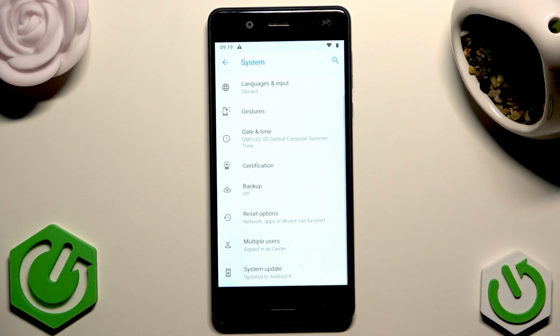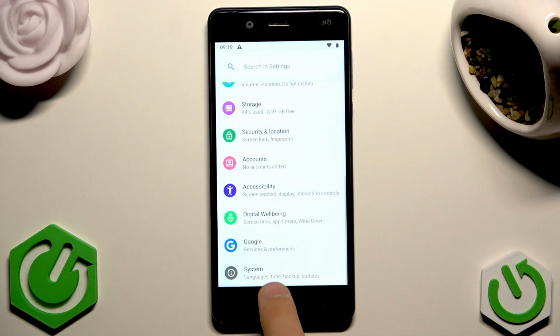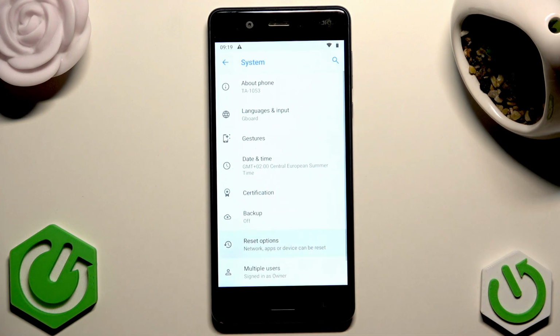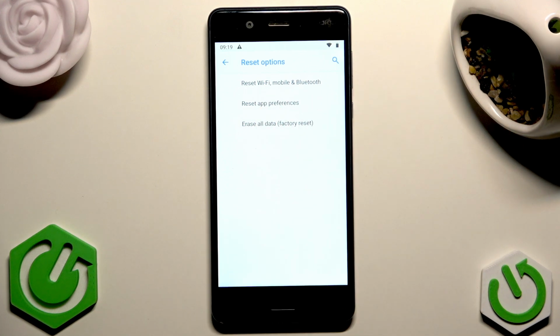But if you of course don't want your data, you can do a factory reset. To do a factory reset you can go back, and here in this system you can go back again. Go back to system, advanced, and here reset options. Here tap erase all data, factory reset. You will lose all your data, all your photos or your videos that are stored directly on the phone without the backup. But you will have much more storage, and you won't have insufficient storage.